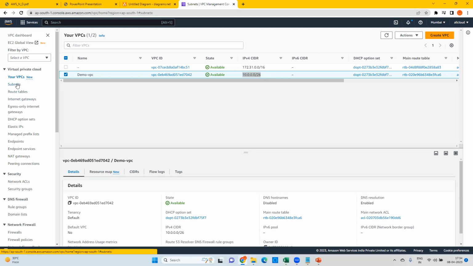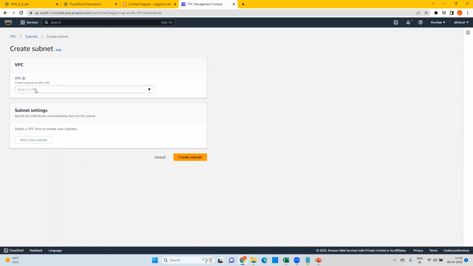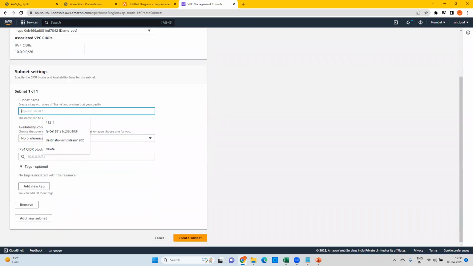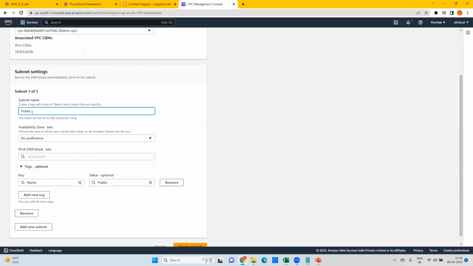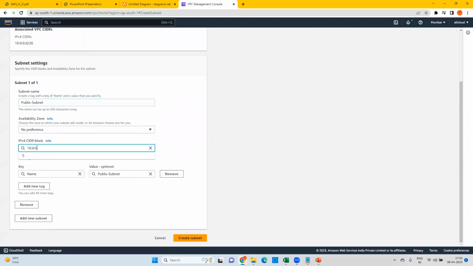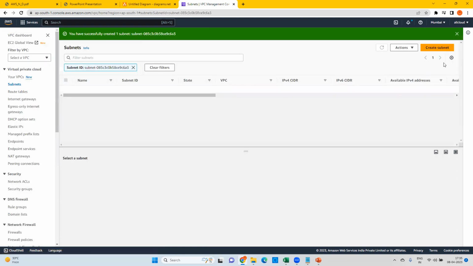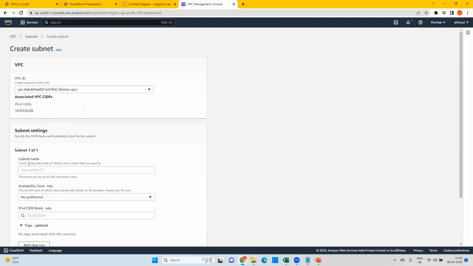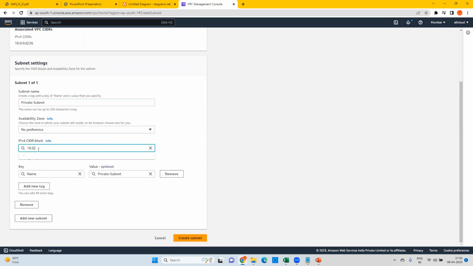Now I will go to subnets. Under the subnet, I will be creating two subnets. Go to subnets, create subnet, and create a subnet under the demo VPC. Here I am giving the name public subnet. Here I am giving no availability zone preference, and the range I am choosing is 10.0.0.0/27. Create subnet. Similarly, I'm going to create another subnet in demo VPC, and this time I'm giving the name private subnet, with the range 10.0.0.32/27. I'm going to create the subnet.